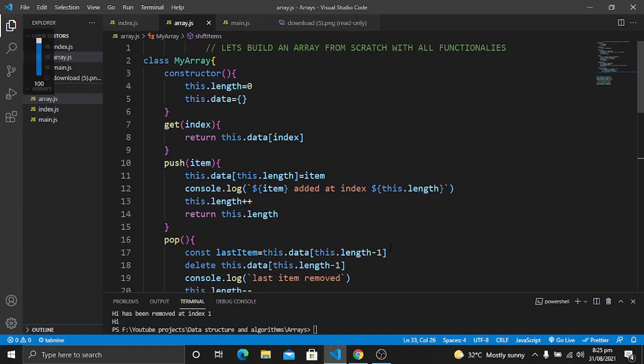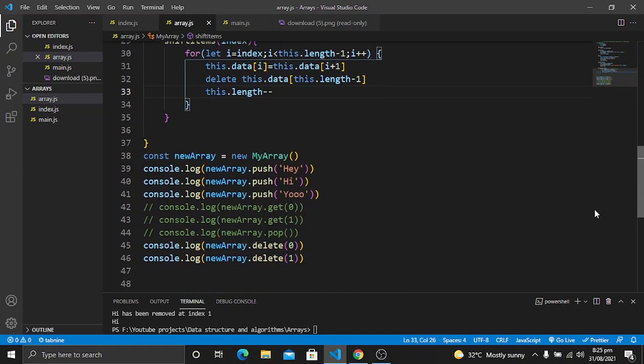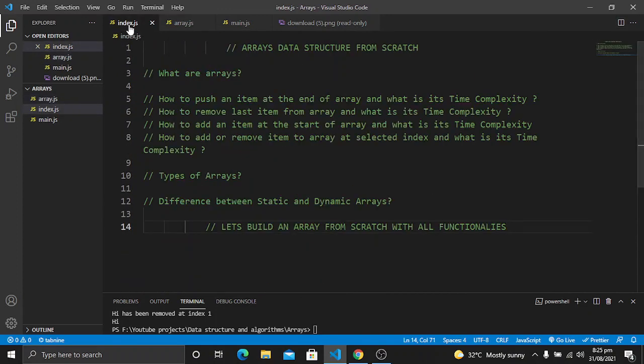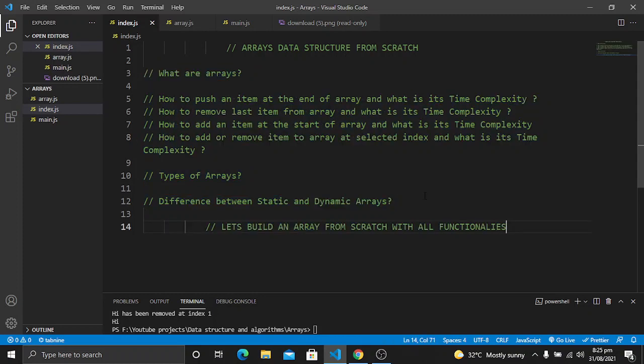In this way we can build an array from scratch. So you have learned clearly how the array methods are built under the hood. In this tutorial you have learned all of the things that we mentioned in the starting, the agenda behind this tutorial. We learned what arrays are, how we can push an item at the end of an array and what its time complexity is. We have also learned how to remove the last item from the array, and we calculated the time complexity with the help of the big O notation that we learned in the previous lecture.